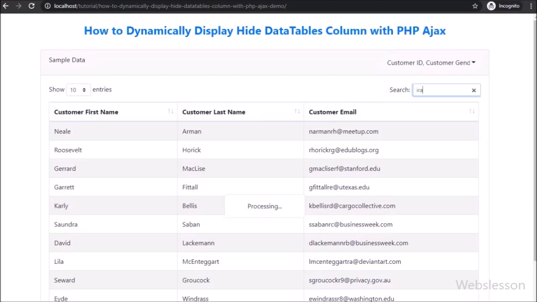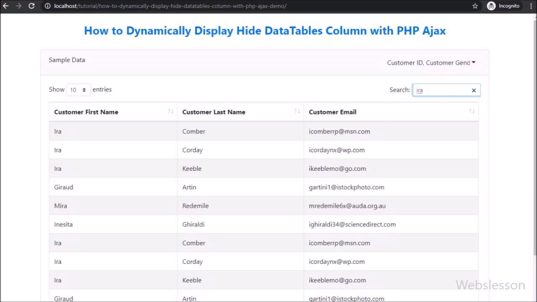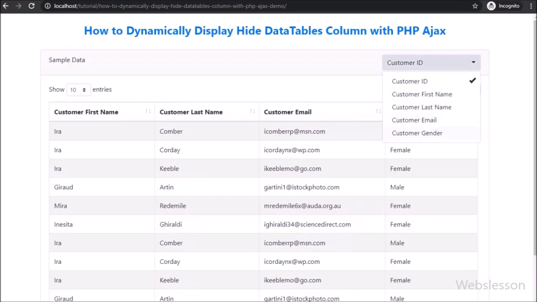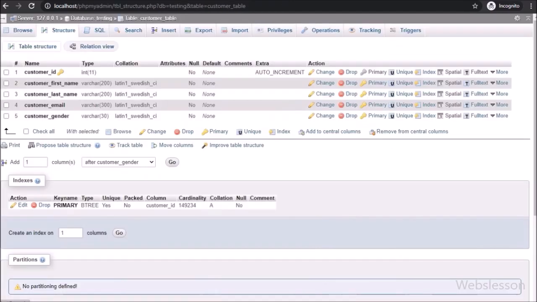So in this video tutorial, we will show you how we can dynamically show or hide multiple columns in jQuery Datatable with server-side processing using PHP with Ajax. Now let's start discussing this topic.